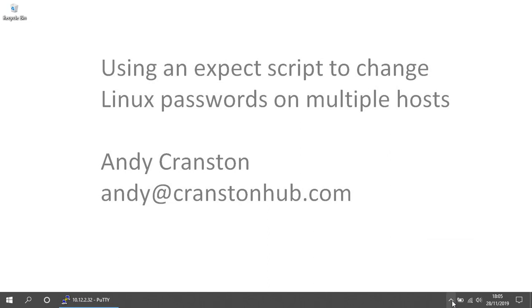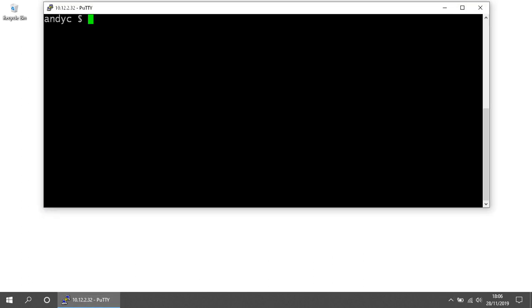Changing Linux passwords on multiple hosts can be laborious and error-prone, but it needn't be. First of all, let's see how we would change it manually.